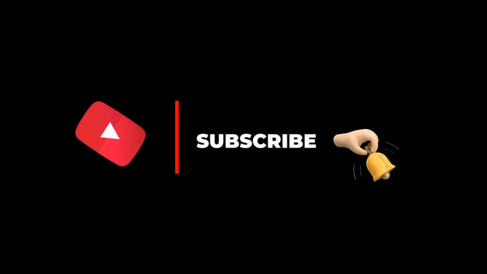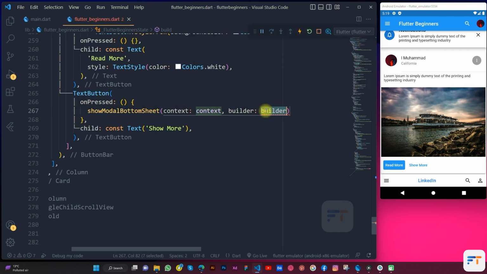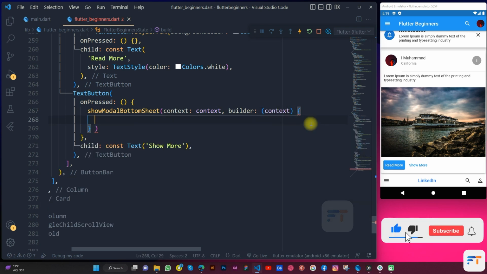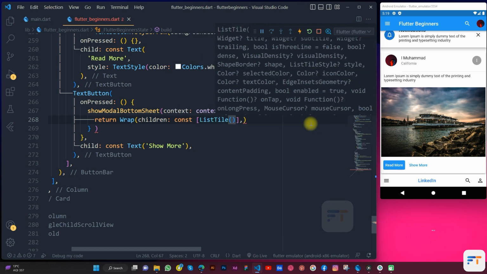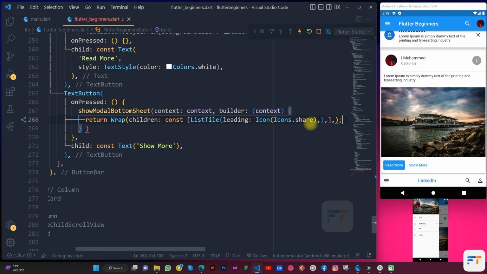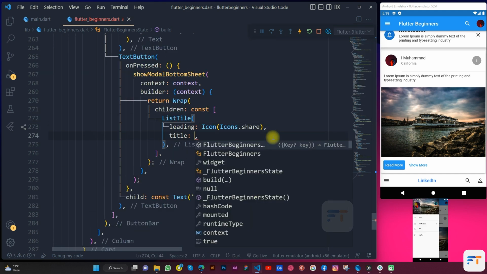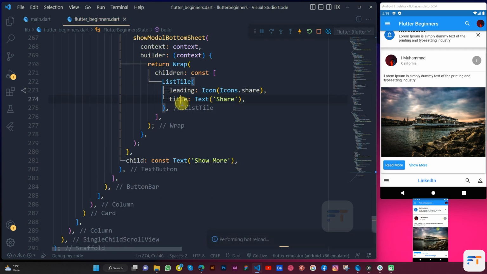Let's add showModalBottomSheet in our onPressed method. This will have context is context in the builder is context, return Wrap, children: const ListTile, leading will have Icons.share. Let's adjust the commas and semicolon. Now let's add text by adding title, and the text will be Share and Save.